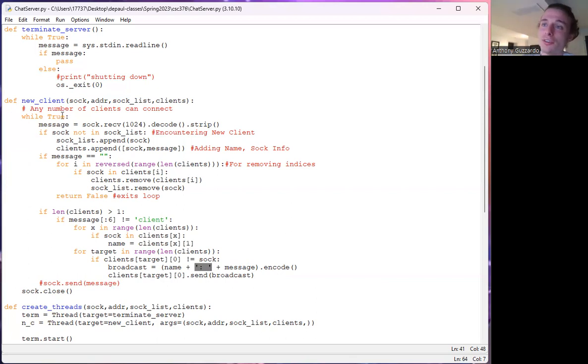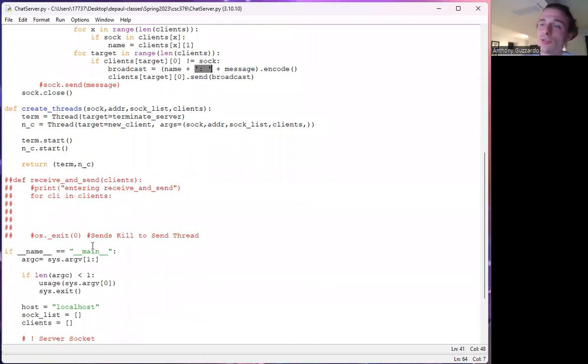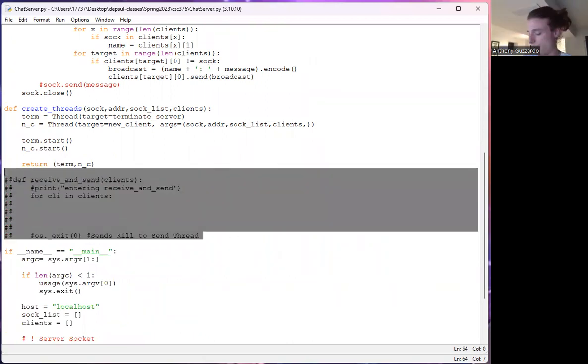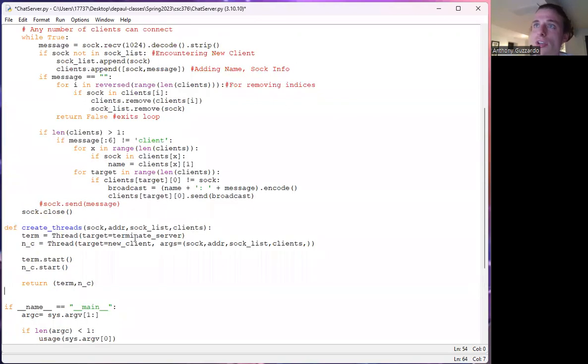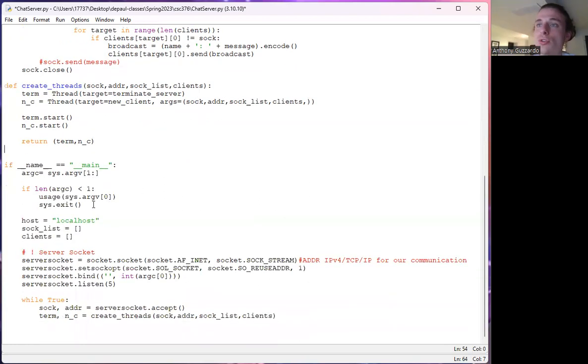If this somehow isn't true, we close the socket. I have creating threads right here. This never gets used, so we can get rid of that. Creating threads takes in the same inputs: socket as the new client, socket address, socket list, clients. We're going to be creating the terminate thing I mentioned above that made it so that I could shut down the server. And then NC, this is just a new client thread, takes in all the input parameters. We start those two and return them in a tuple.